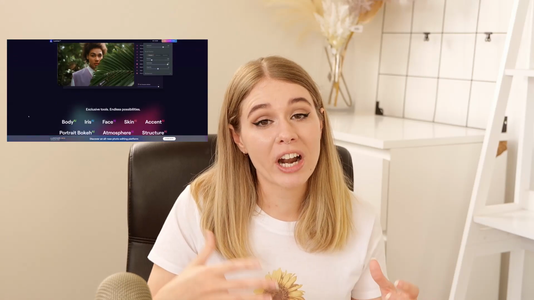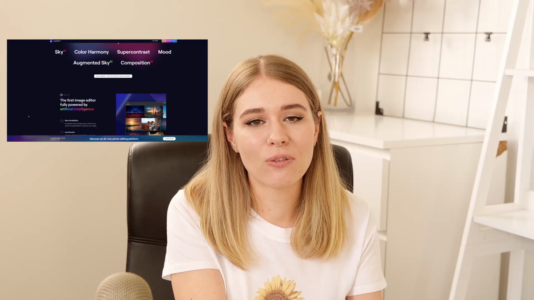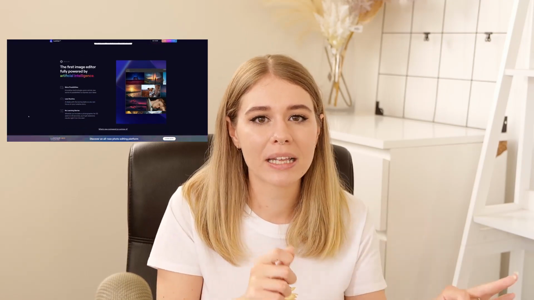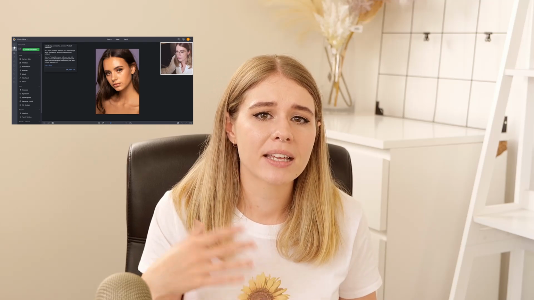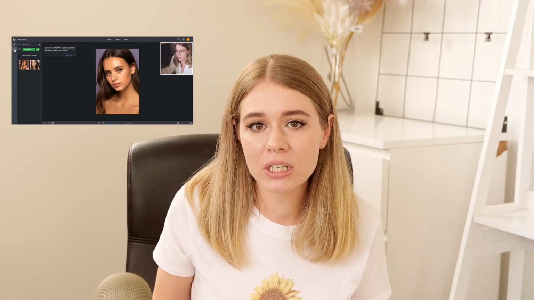Luminar AI is more of an artificial intelligence program. So this is where it automatically does a lot of your editing for you. So it's a lot more one touch, one click editing styles, and similar in some ways to Be Funky, which I've actually also reviewed on my channel before. That's an online editing program that has AI software, so I do think it's worth a mention.